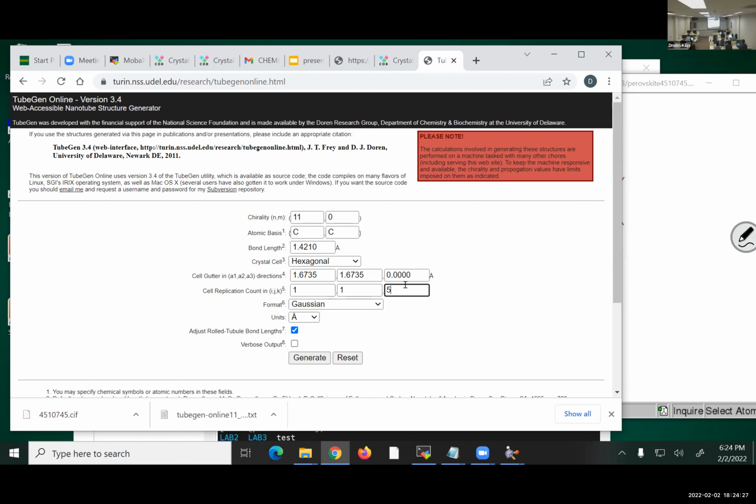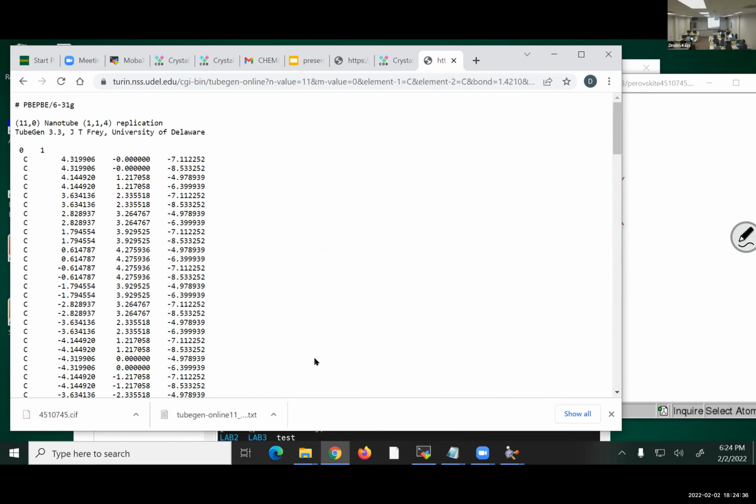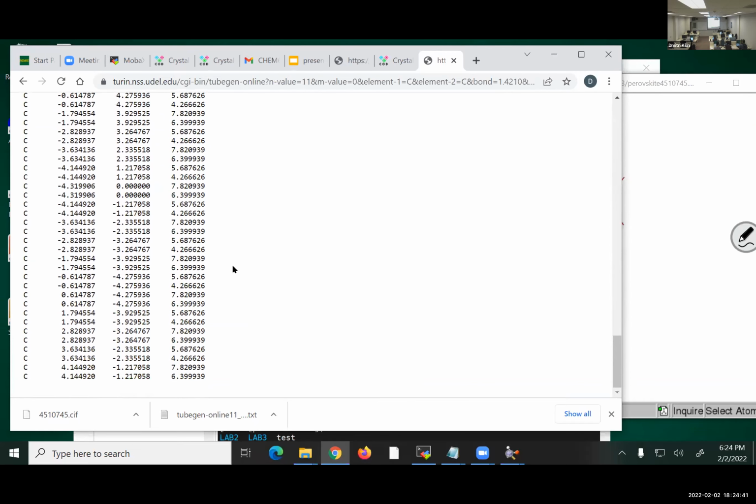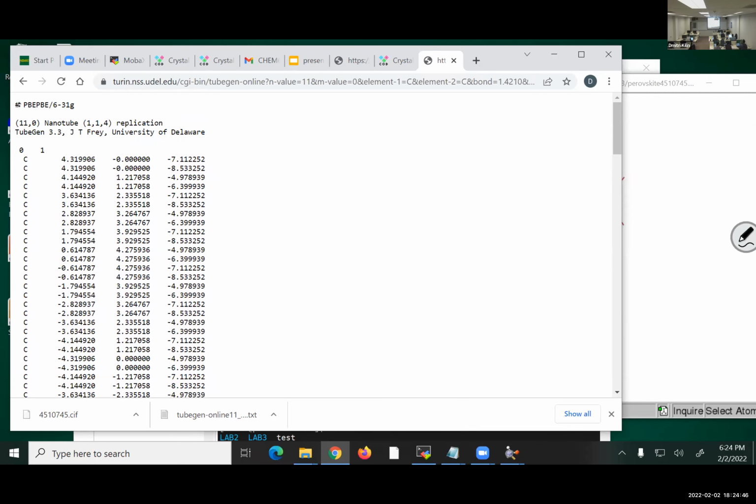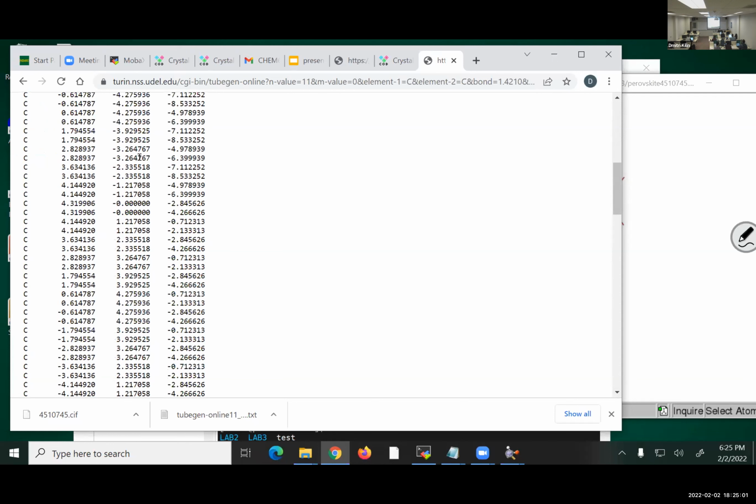So how many unit cells? And after this, I could generate, and it does create an XYZ file, or maybe even a Gaussian file. So yes, it is a Gaussian input file. It automatically creates this initial shape, and then the positions of ions, type of element, and 3 Cartesian projections.